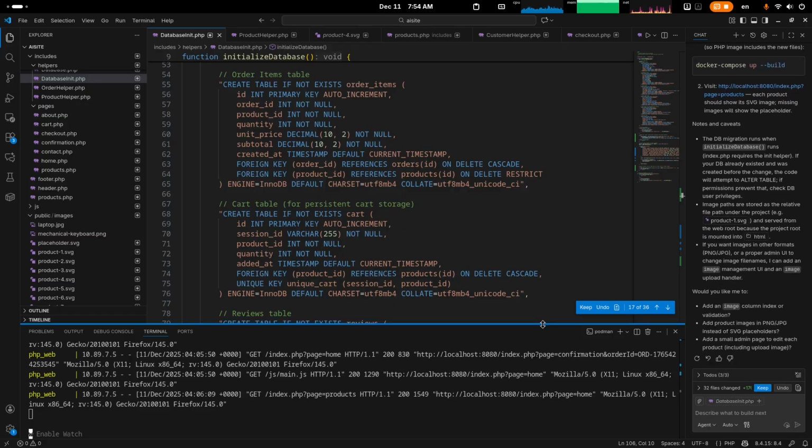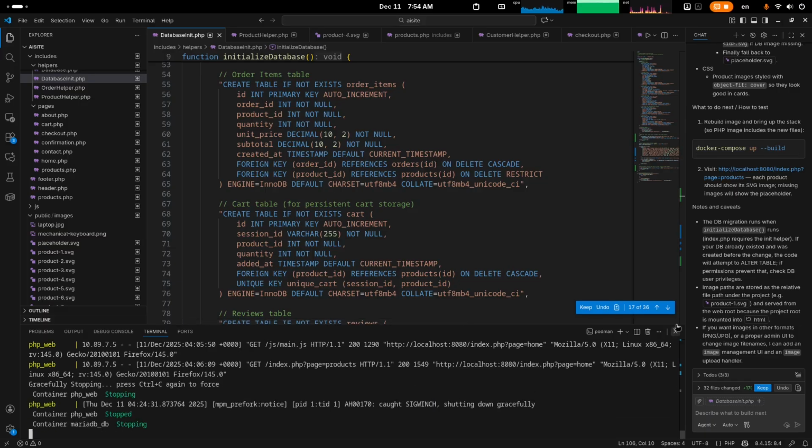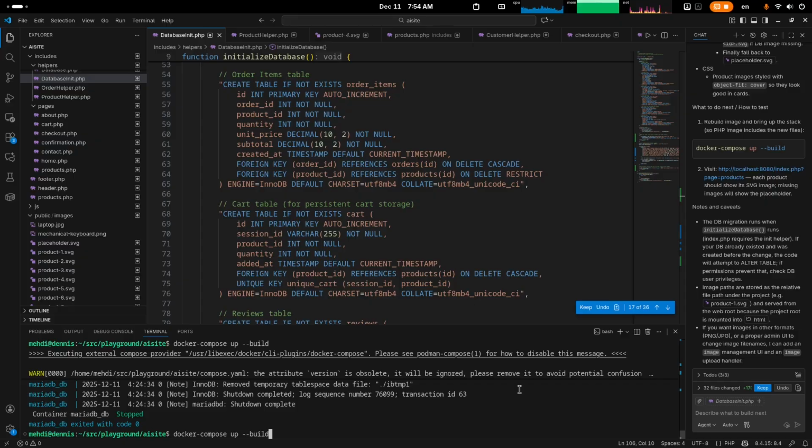So the AI changes were made. You can see that the DB migration runs when initialize database runs, so the database will be migrated. And for that to happen, we need to run Docker Compose up build. Let's stop it and run it again.